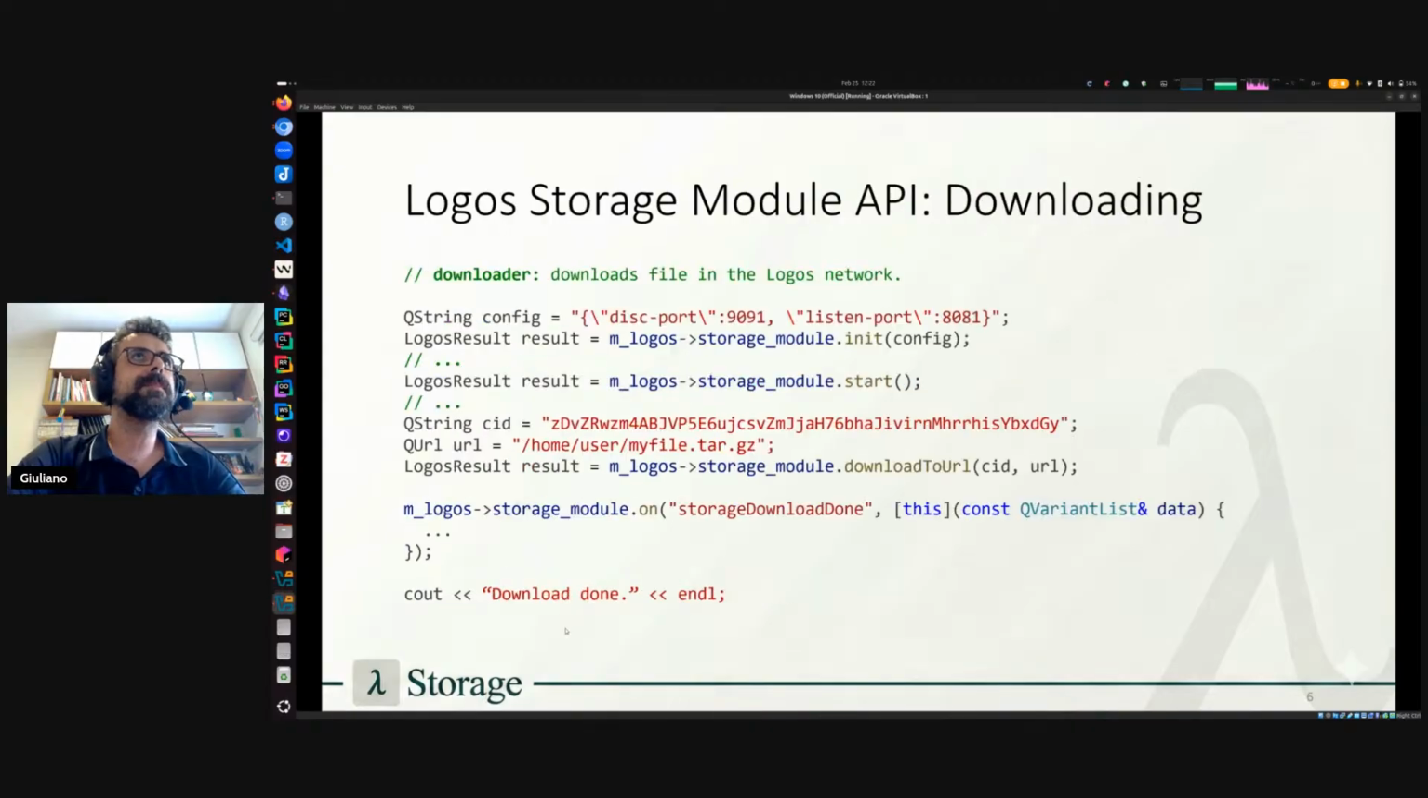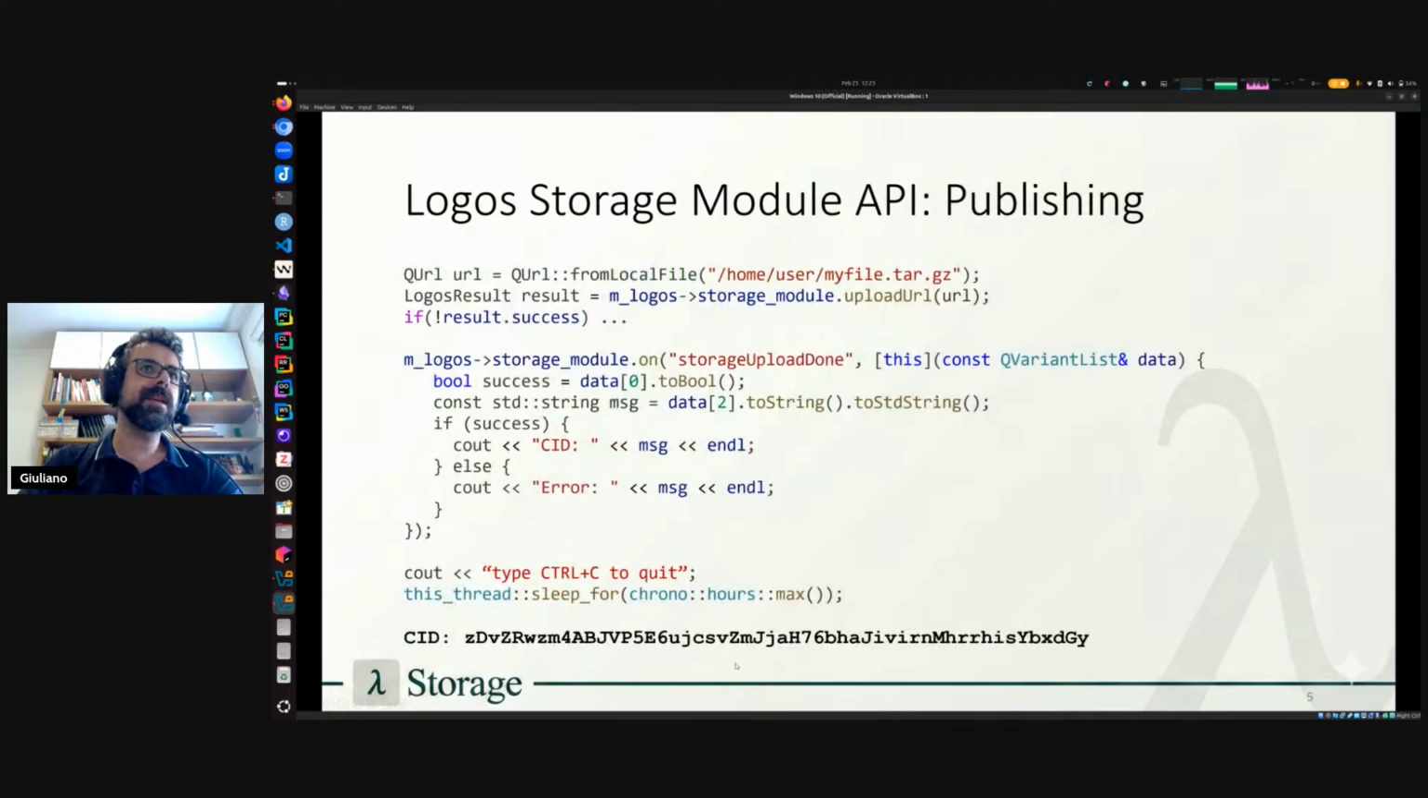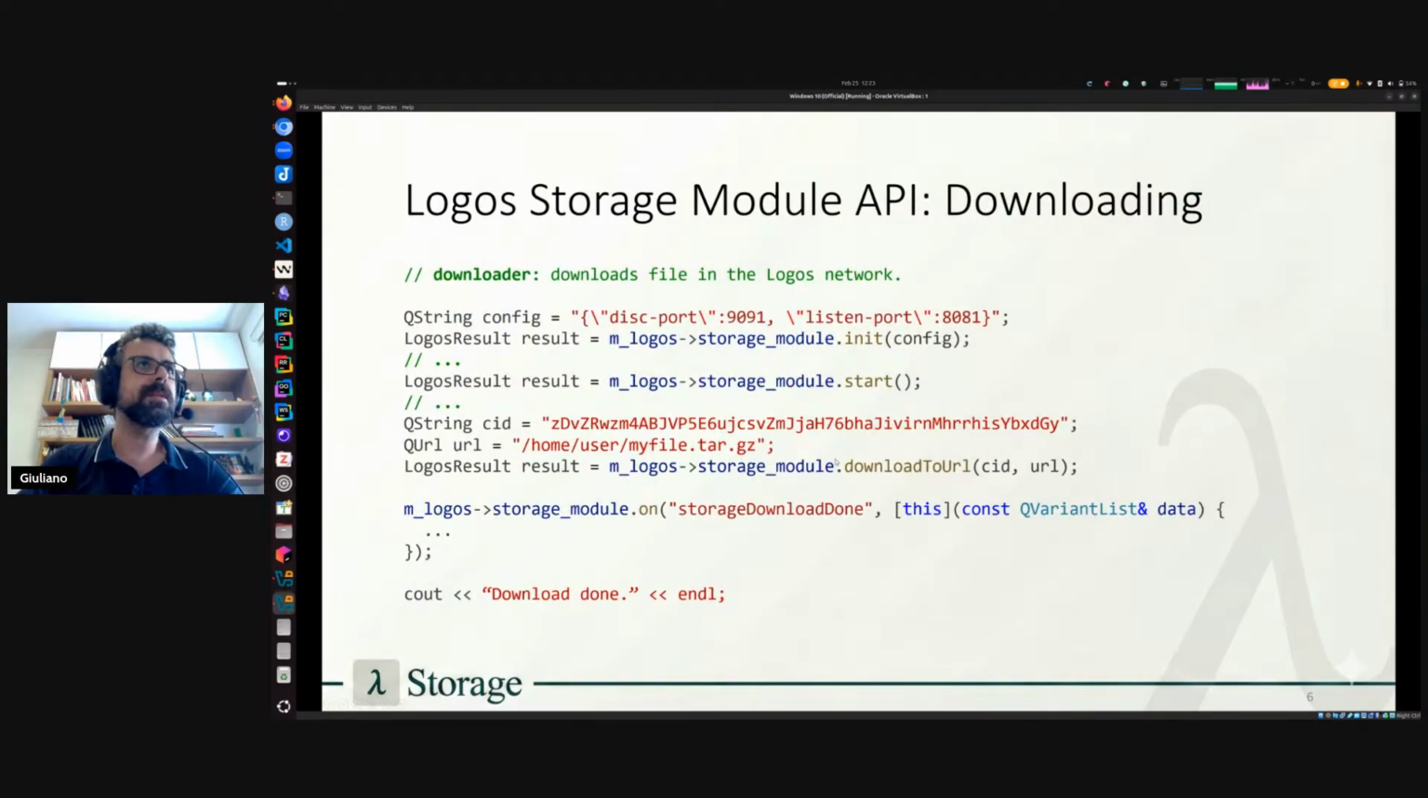So you send this to your friend, and then your friend can write a download utility. And the way this works is pretty similar to the upload. So, you configure your node, you init it, you start it, you take the CID. In this case, I'm hard coding it here, but you could take it from somewhere else. And then you call download URL, and in this case, you pass a local path. And then what this is going to do is that it's going to fetch the file that corresponds to that CID, download it over the network, and then write it to a local file. Okay, good. So this is, in a nutshell, the publish download flow for Logos Storage.